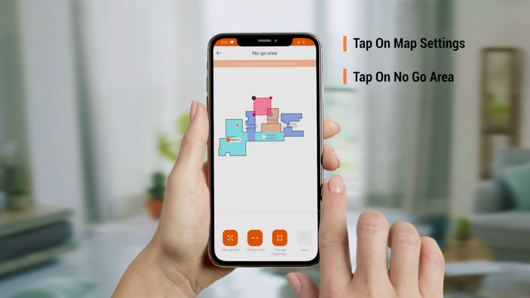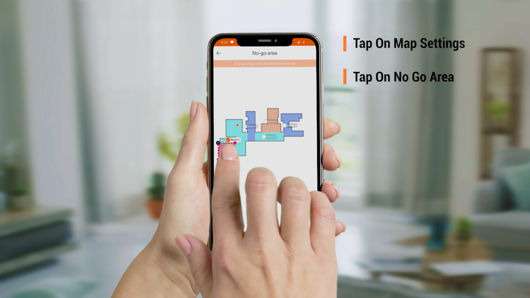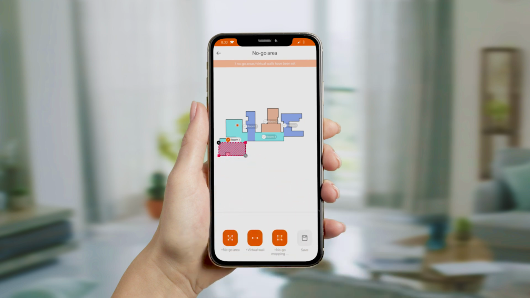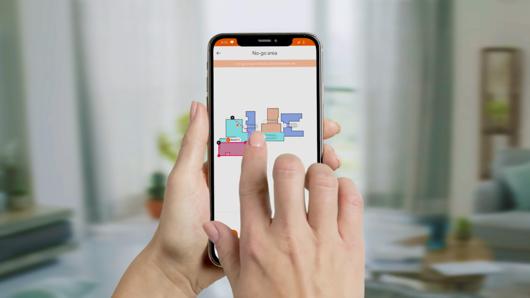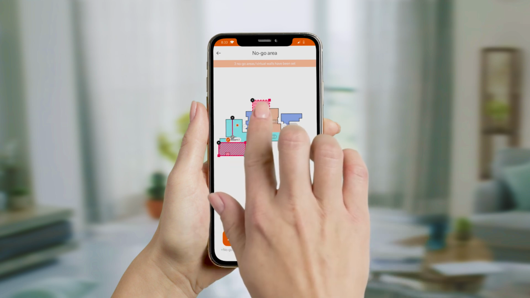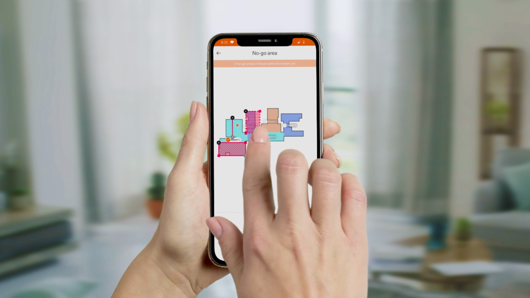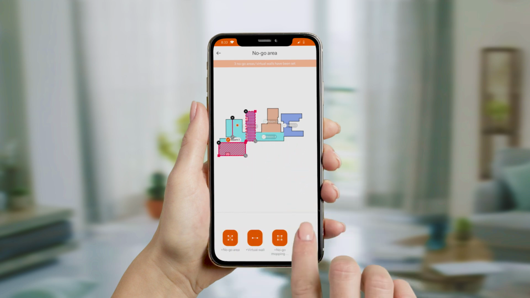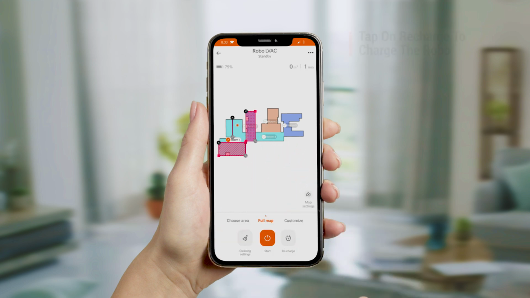By tapping Map Settings and No-Go area, you can prevent the Robo from going to any unwanted places. And you can also choose where you don't want the Robo to do wet mopping. By tapping on Recharge, the Robo will go for charging by itself.